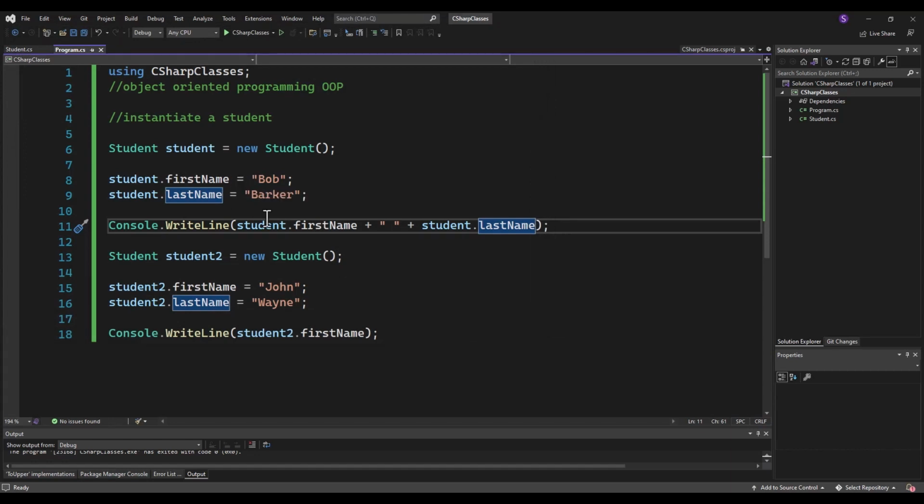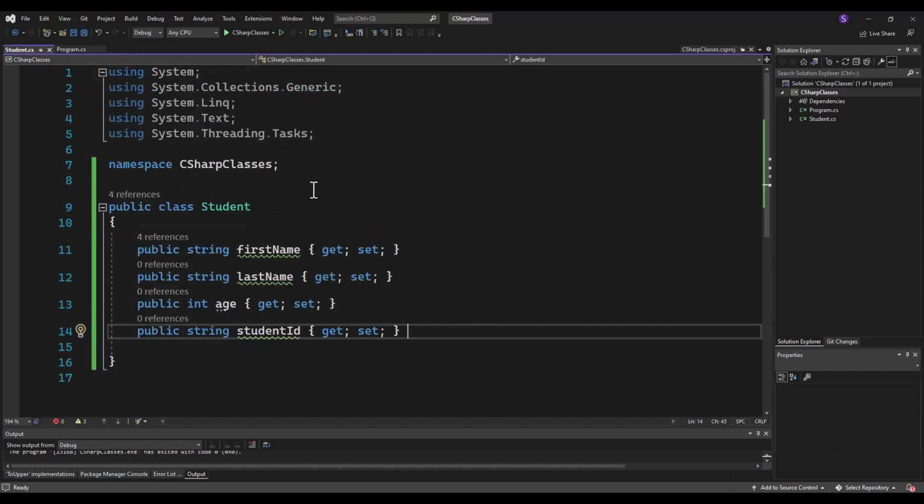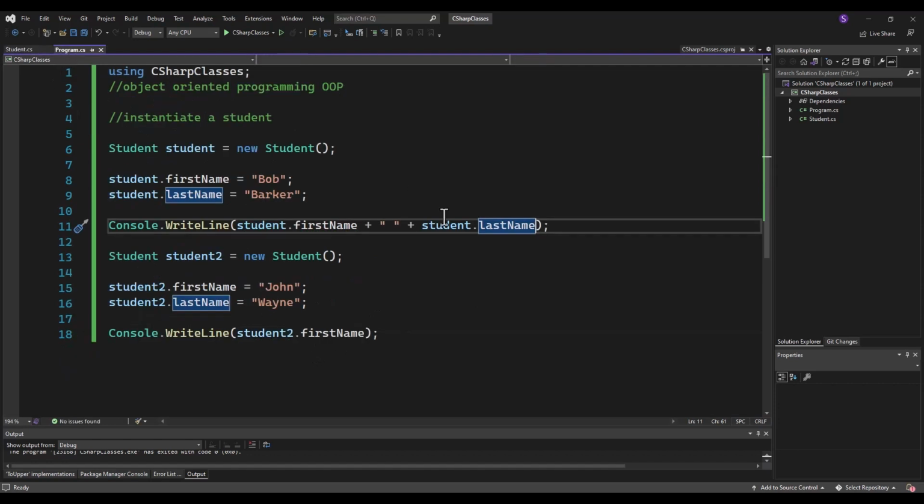We are able to set their values to what we want, and we're able to get their values when we need it. So already this class is looking like it's way more organized than having an array of first names, an array of last names, an array of ages. All right, but we have a little bit of a problem.